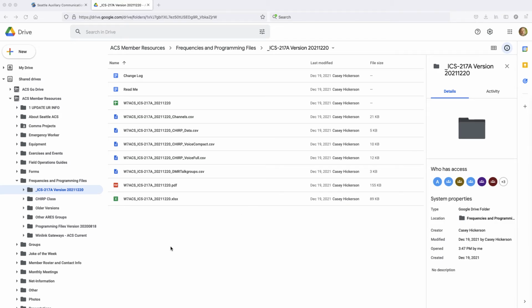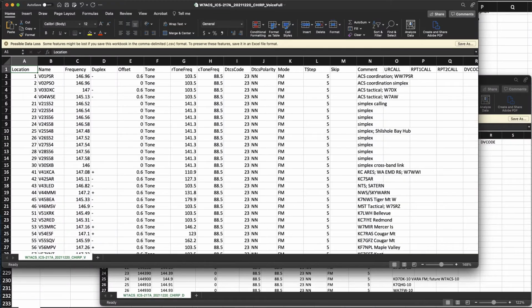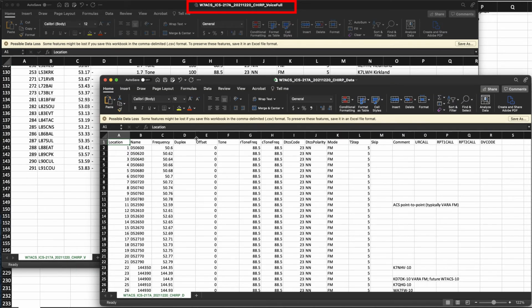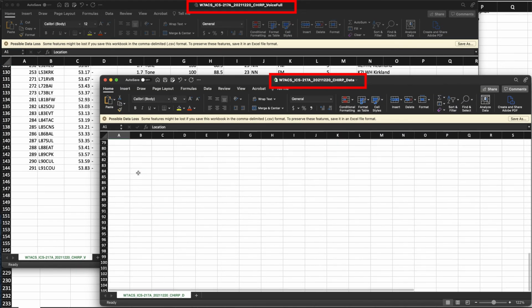So back on the ACS site with the programming files, now I'll download both the full voice and the data files. The full voice has the same information as the compact voice, but the channel numbers line up better with the ACS, VHF, and UHF numbering system. Here I've got the full voice listing. You can see the channel numbers now contain skips. The other file contains the data frequencies.